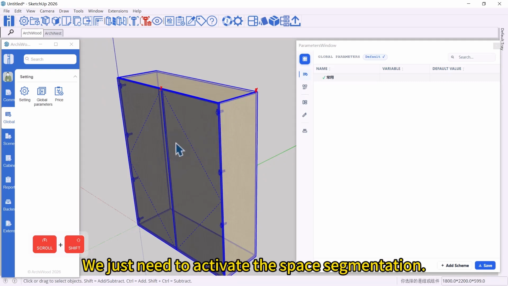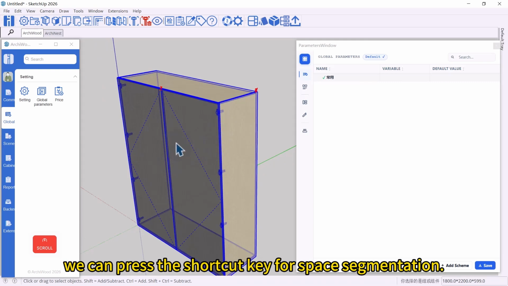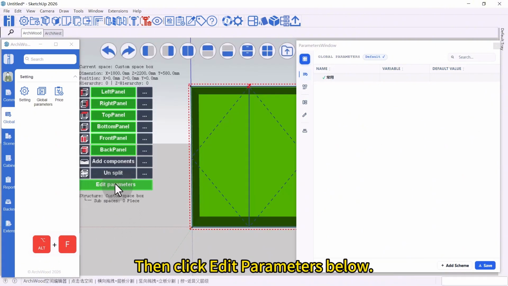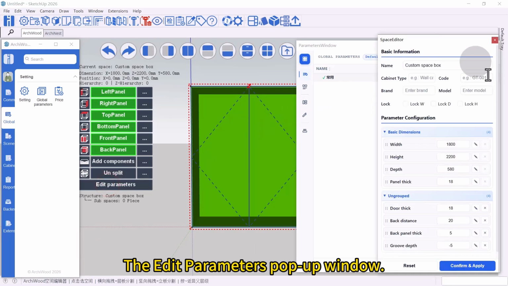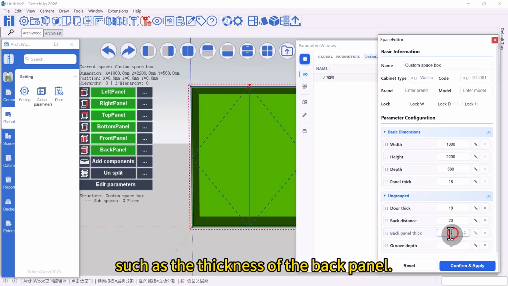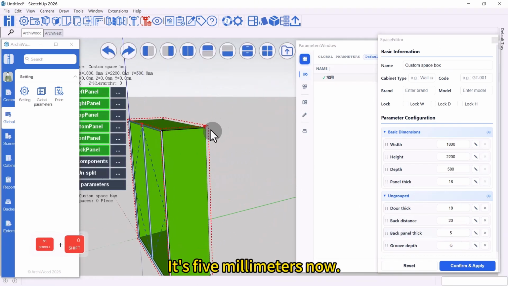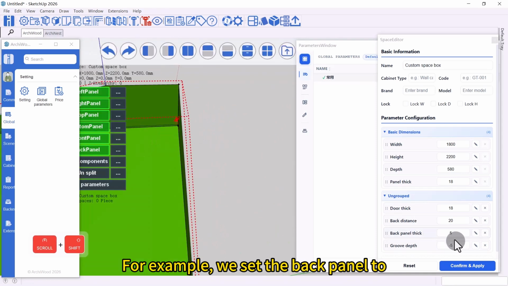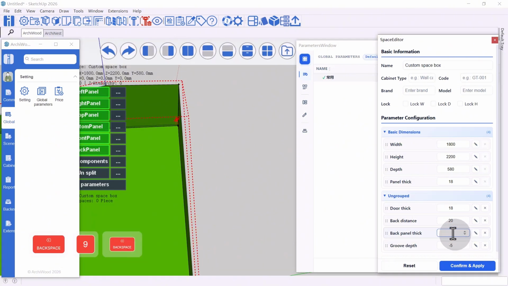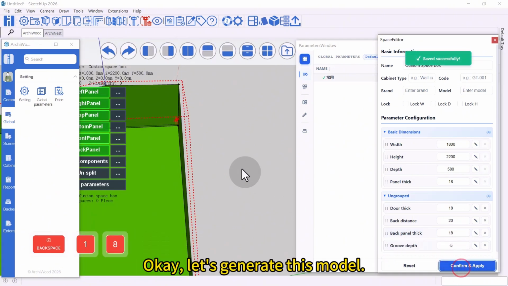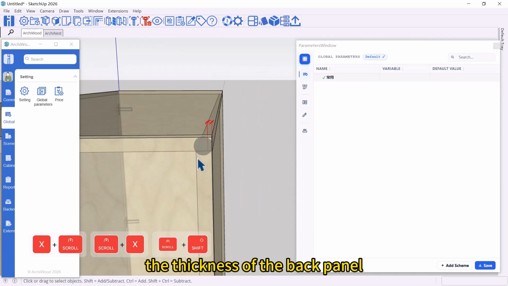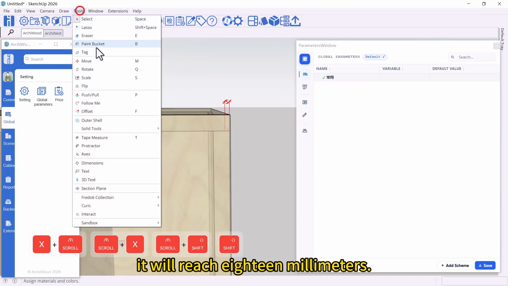It's very simple. We just need to activate the space segmentation. We can press the shortcut key for space segmentation. Okay, activate the space segmentation. Then click Edit Parameters below. In the Edit Parameters pop-up window, we can set, for example, the thickness of the back panel. It's 5 mm now. For example, we set the back panel to 9 mm or 18 mm. Then click Apply. Okay, let's generate this model. In this way, the thickness of the back panel will reach 18 mm.